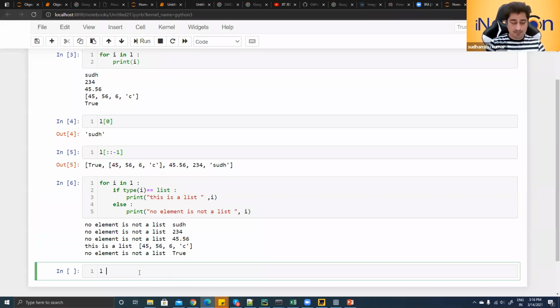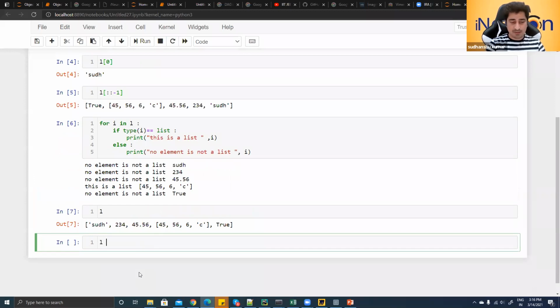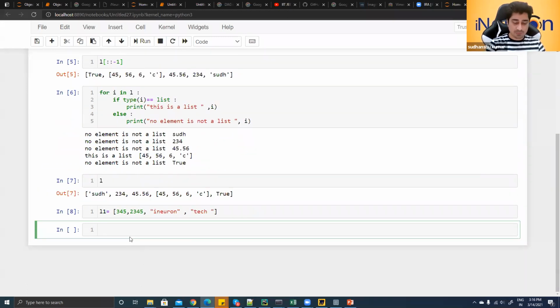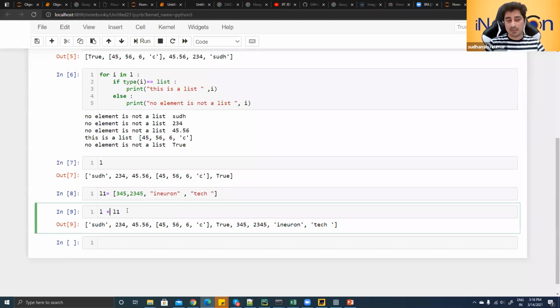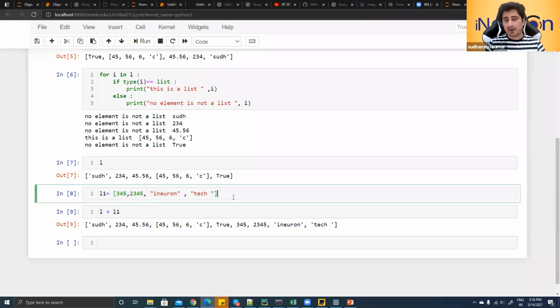Now, if I have an L, and let's suppose I have created an L1 over here, let's suppose I have two lists in the same place, and I'm putting some kind of numbers over here, and then if I have to do L plus L1, it means basically I'm looking for a concatenation operation. So yes, I can do it easily, in the easiest possible way.